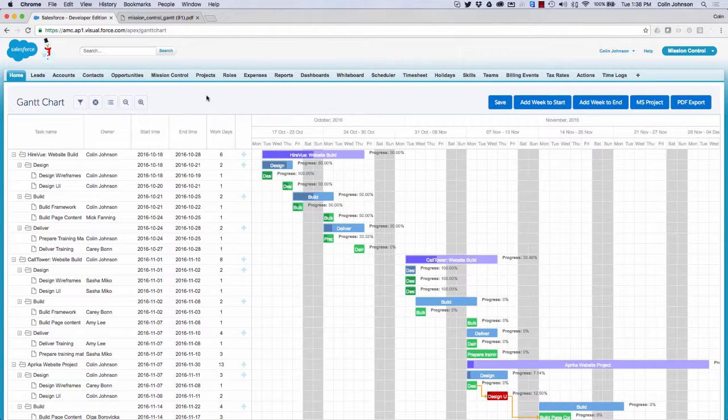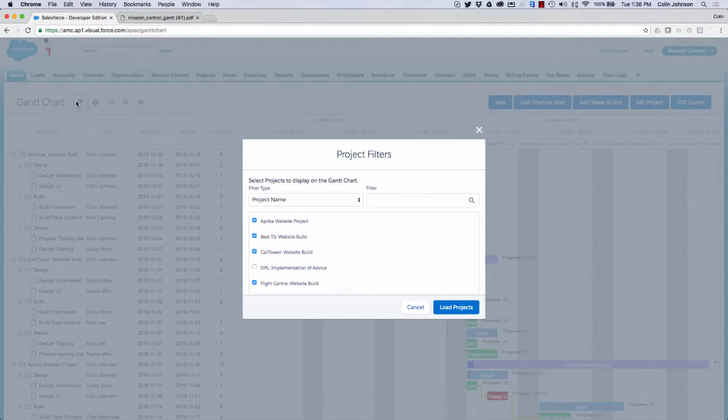The key differences between the embedded Gantt chart and the standalone Gantt chart are I can apply these filters to determine what I want to look at. So if I want to change the projects that I'm looking at, I can simply click the filters view. I can choose to make a selection of the projects that I want to look at. Alternatively, I can use any other pick list field that is on the project record.